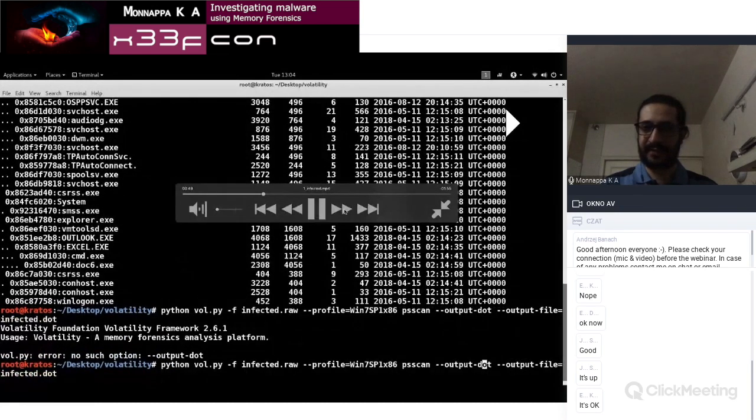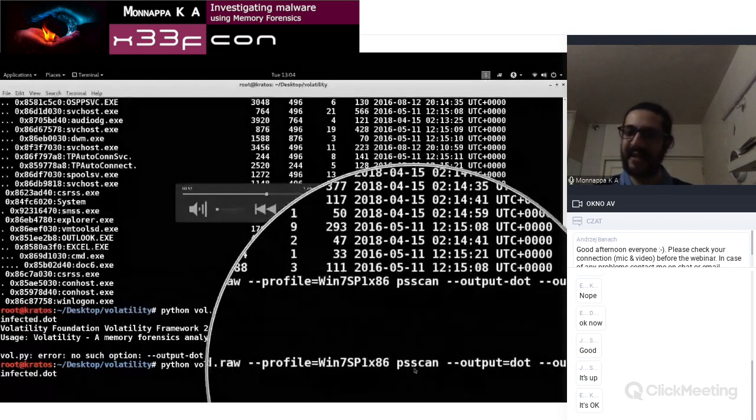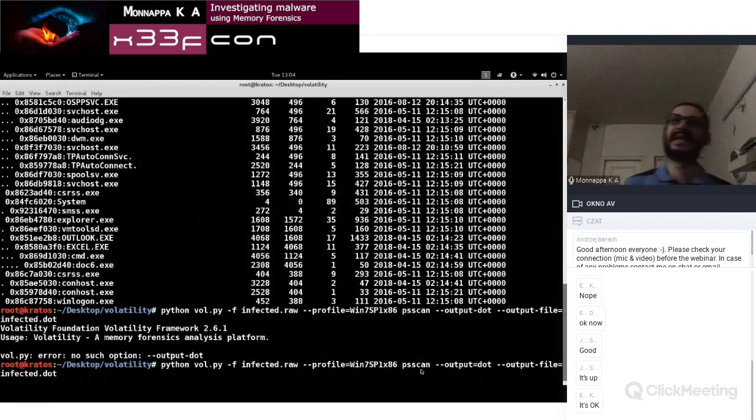So what I'm doing is, I made a mistake with the command. Okay, so this is the command. Notice this is a memory image. I'm running a plugin named pscan. The pscan is like the pslist plugin. It also lists the processes running on a system, but it uses a different approach.